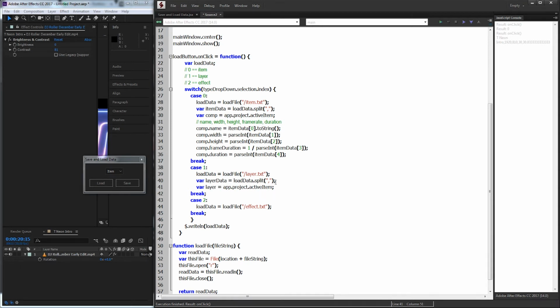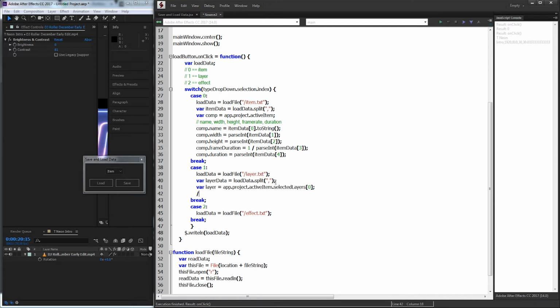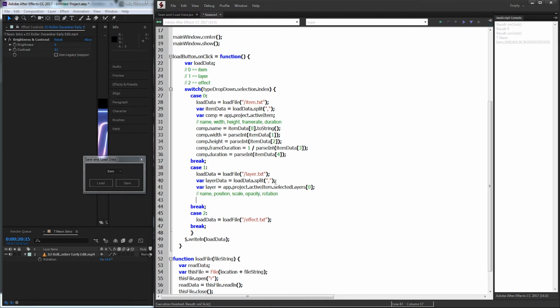app.project.activeItem, so the active composition. And then we're going to call the selected layers method and grab the 0 with layer selected, so the first layer selected. And again, we're going to assume the user knows that we just want them to select one layer in this case. So then again, I'm going to have a little reference comment here for the values. So name, position, scale, opacity, and rotation. And this is going to be a little bit more complex.